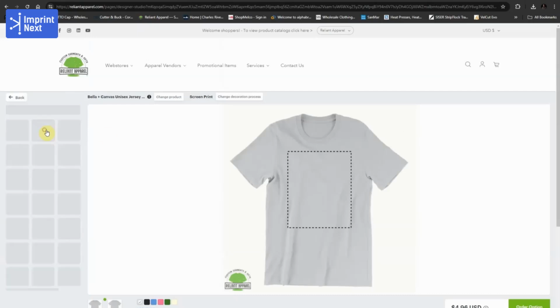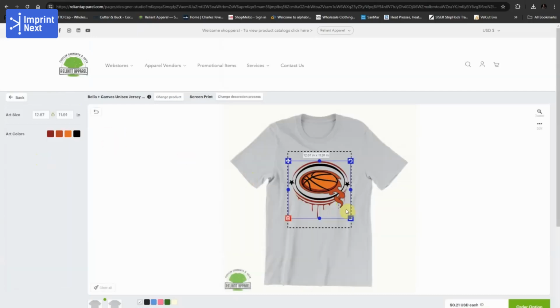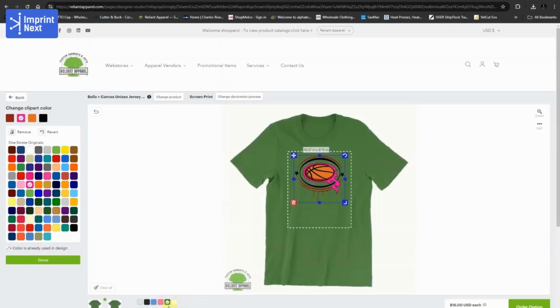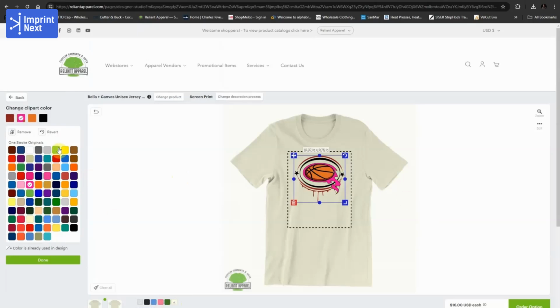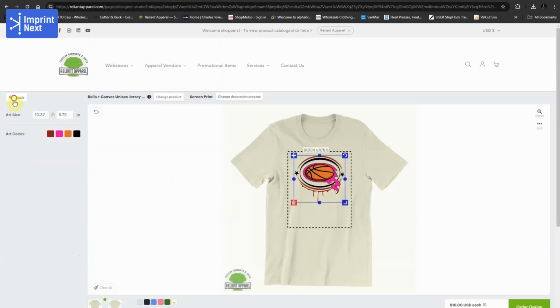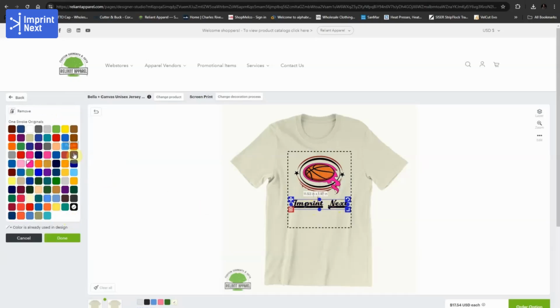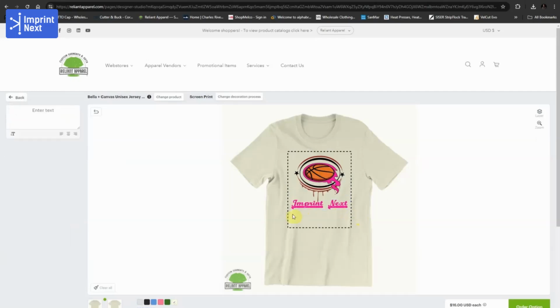So as further demonstration, we'll just add a clip art, move it around a little bit, play with some color changes. Play with the t-shirt color change. All this is controlled by you. Get done. Let's add some text. We'll use the company name there, and then there we go. We designed our own t-shirt.